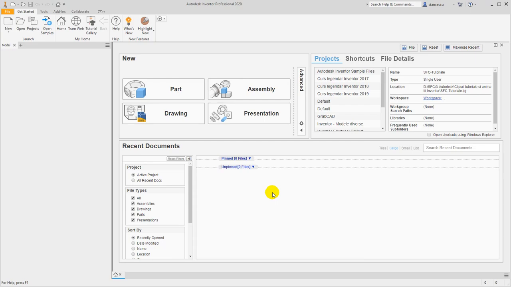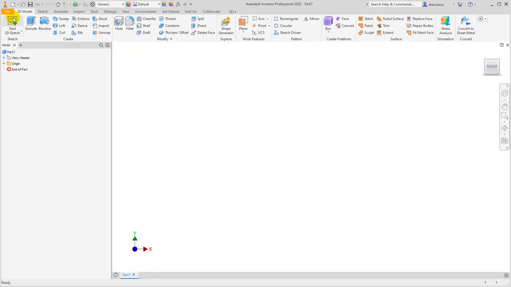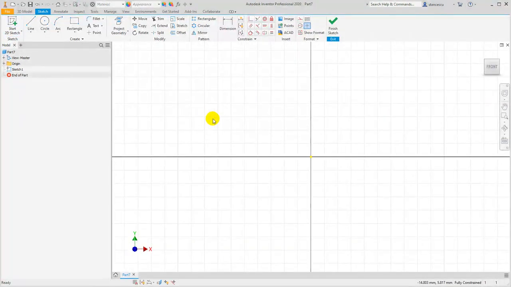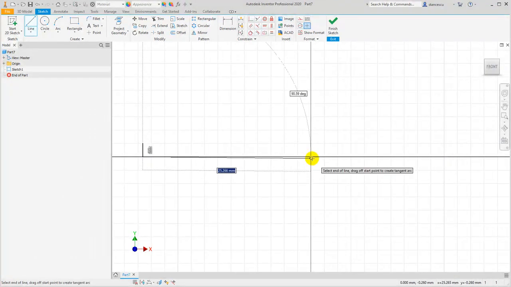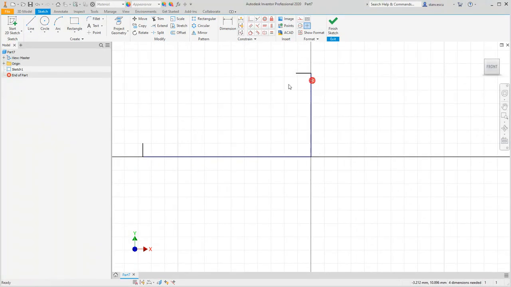The application I propose to you is to model a turbine rotor. Let's see how to do this. New, standard, sketch, XY, and now we make a sketch, very interesting sketch, some lines, okay, and now a spline.